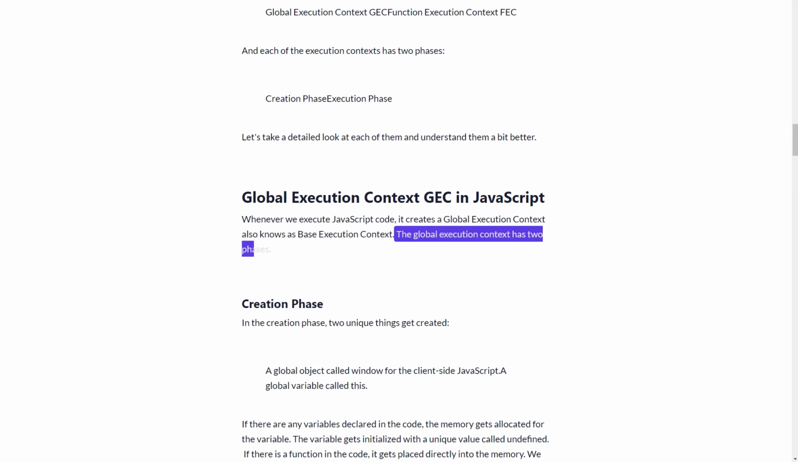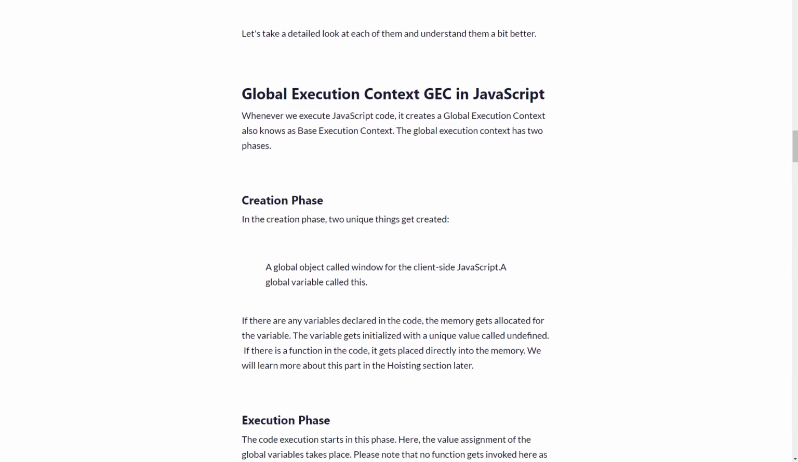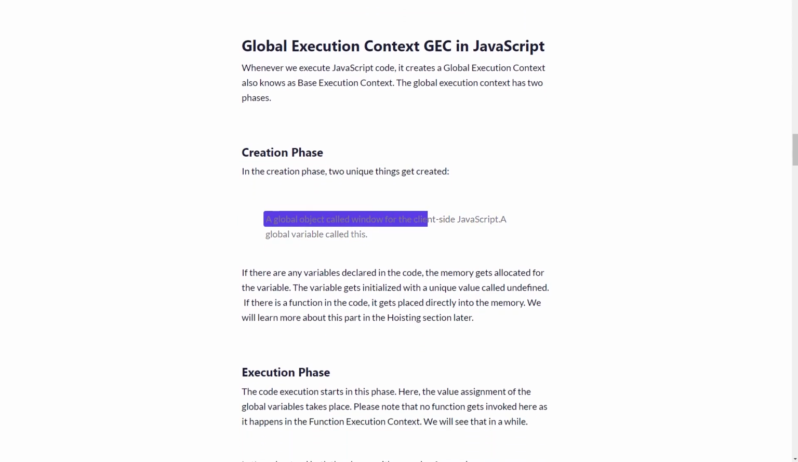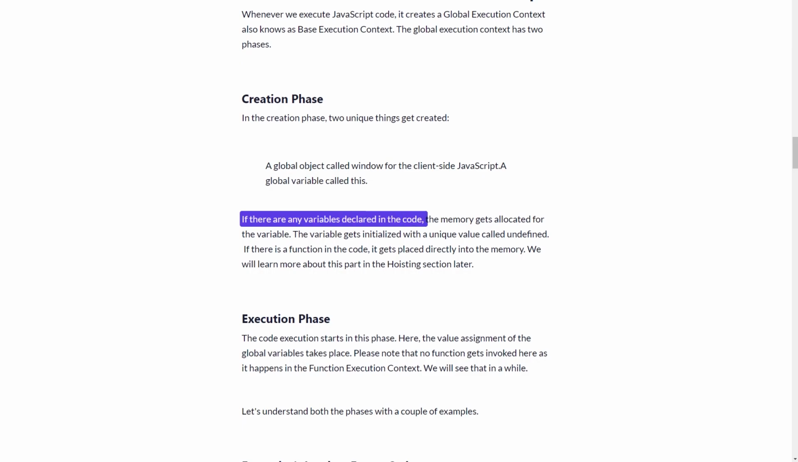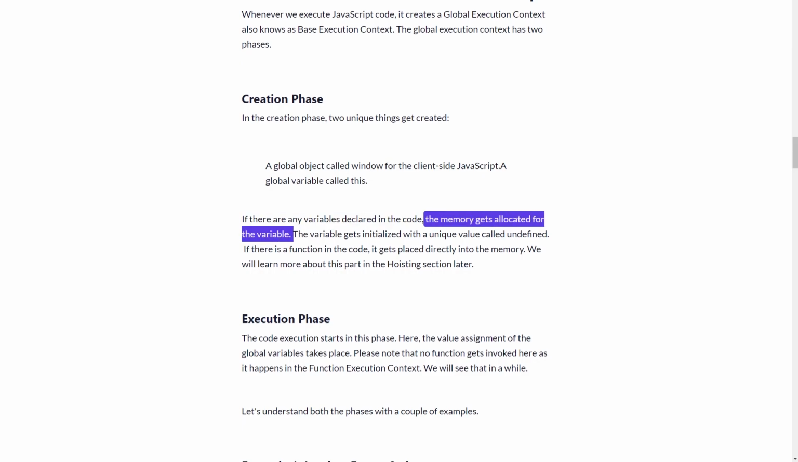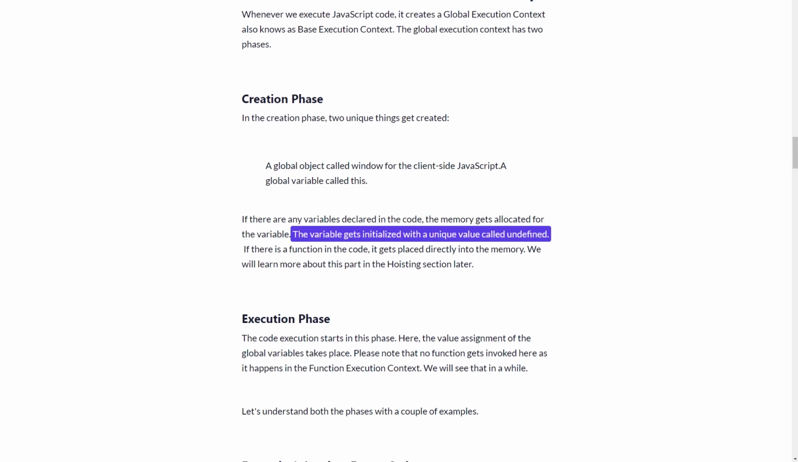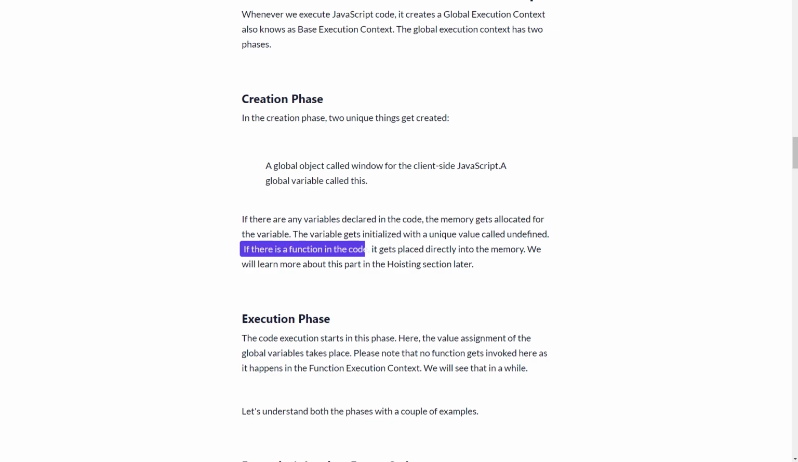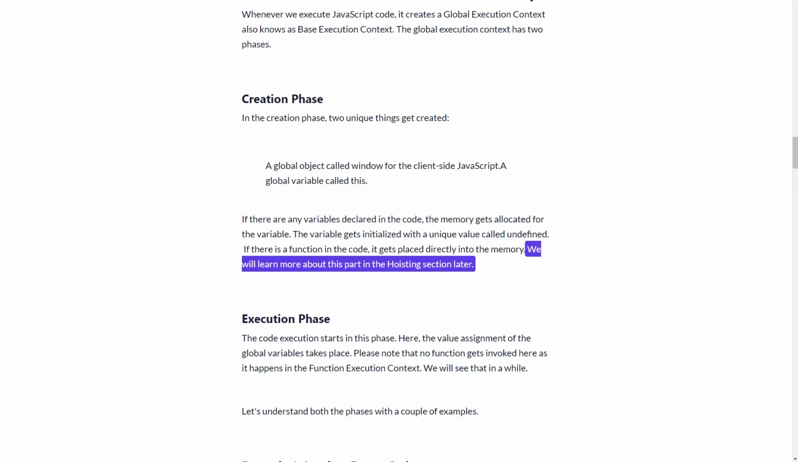The global execution context has two phases. Creation phase. In the creation phase, two unique things get created: a global object called window for client-side JavaScript, and a global variable called this. If there are any variables declared in the code, the memory gets allocated for the variable. The variable gets initialized with a unique value called undefined. If there is a function in the code, it gets placed directly into the memory. We will learn more about this part in the hoisting section later.